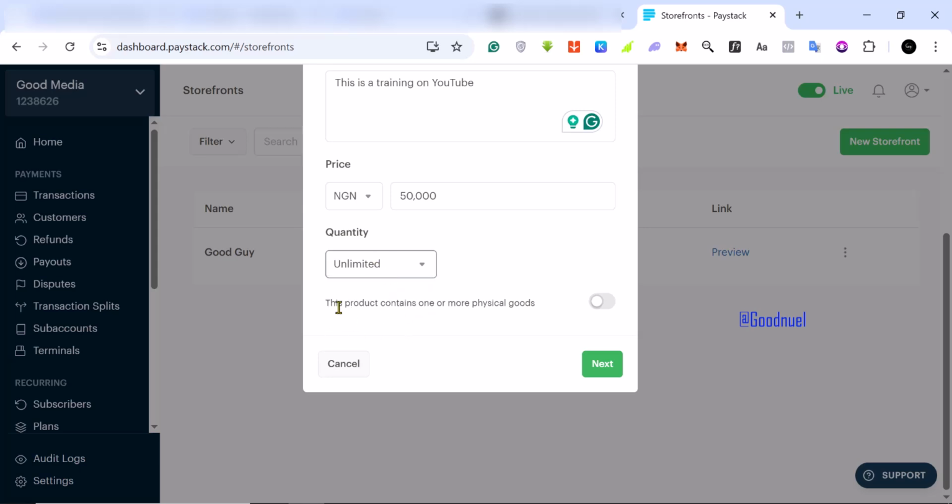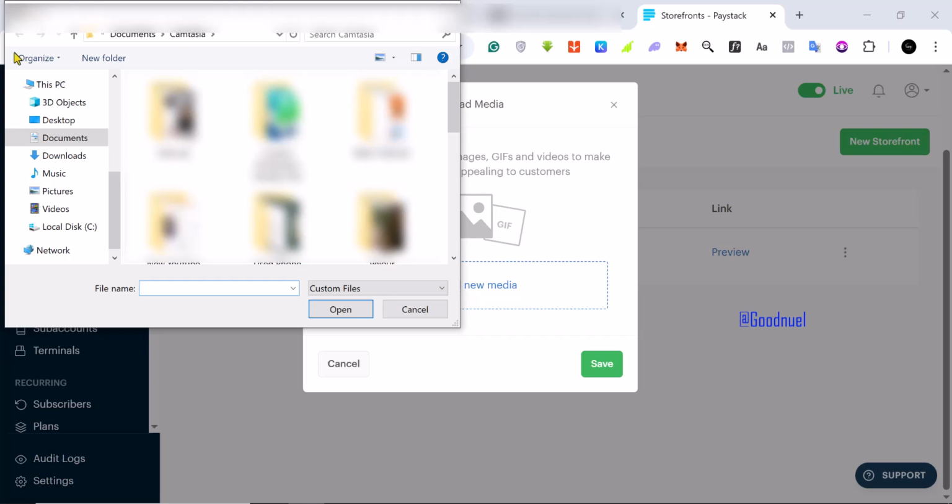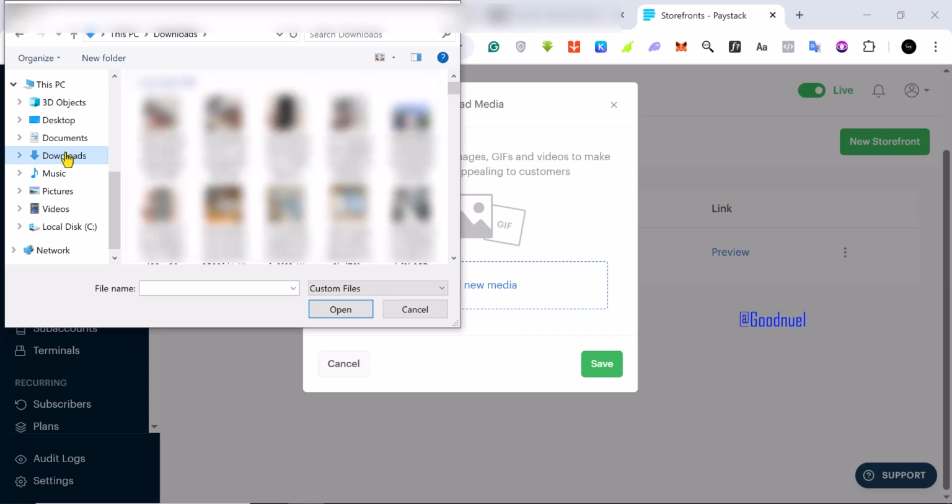You can also come here and say this product contains one or more physical goods, and then you can check it. So the implication is that in the next phase you have to provide some information about the physical product that you want to sell. But I don't want to do that now, so I click on next. This product has been created, so I just need to upload media or pictures for this product so that customers can know what they are buying and confirm that what they are paying for is basically what they want to pay for. So let's see if I can find images that I can use.